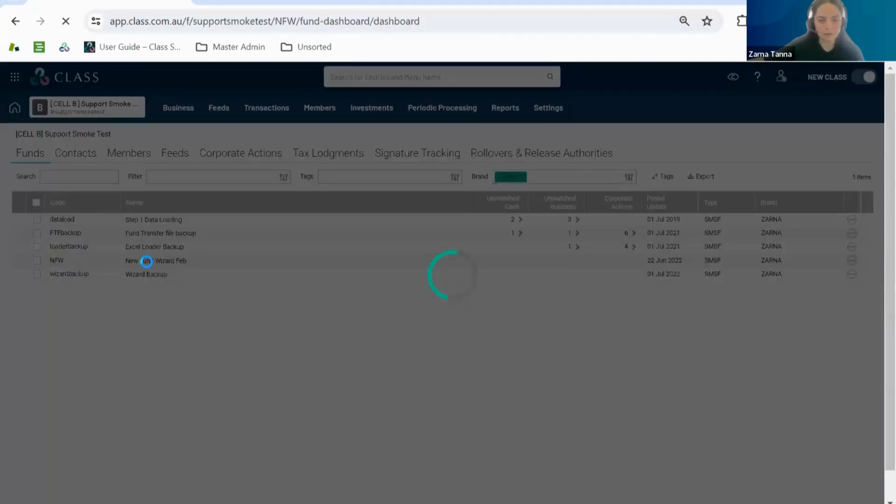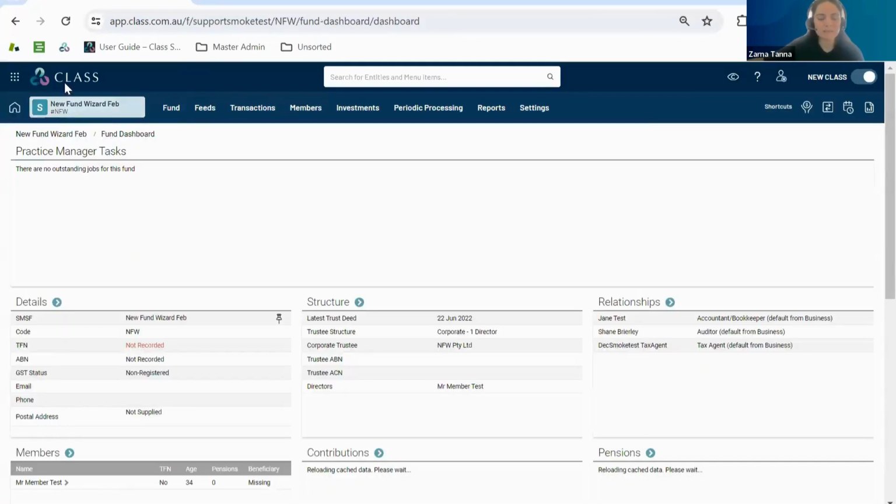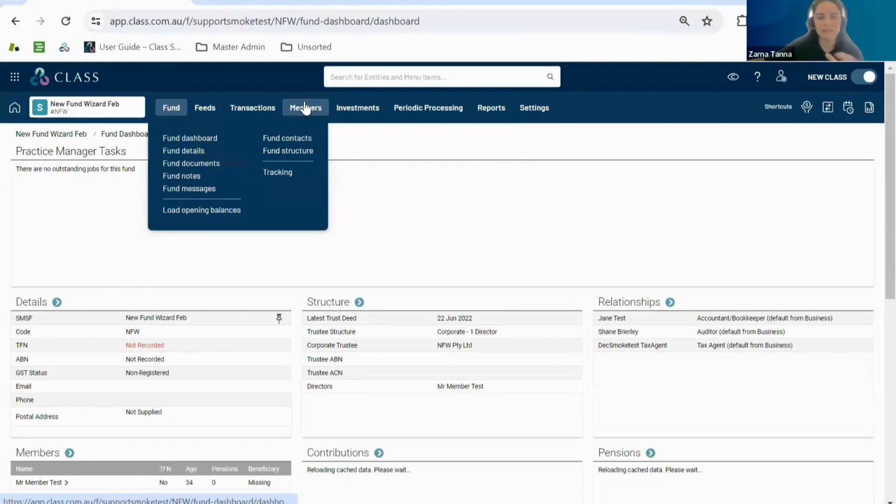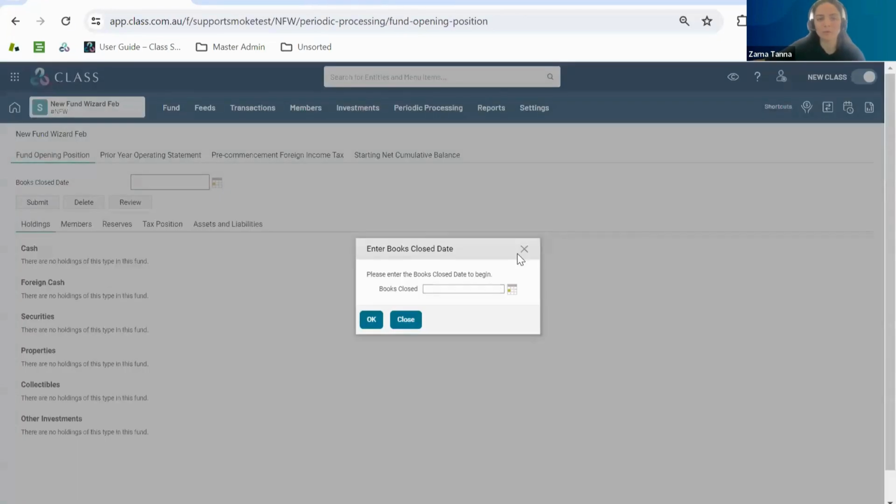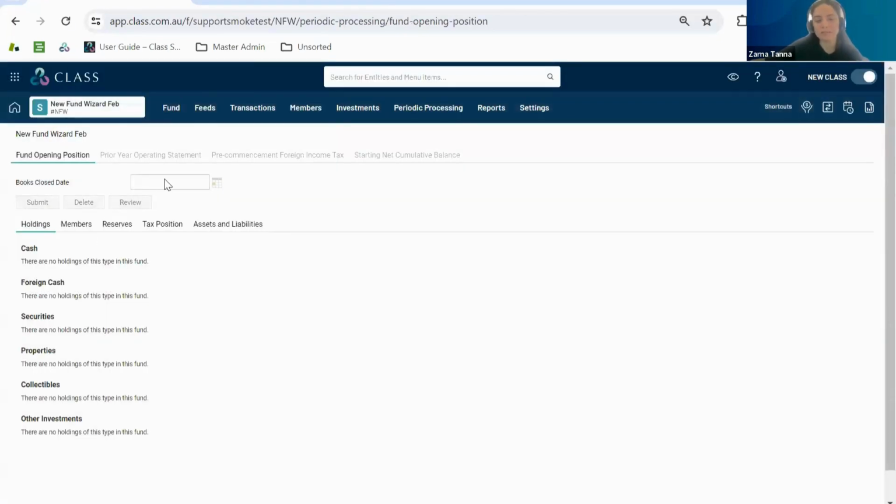If I click on the fund, this fund has only the fund details and the member details. And if you look into the opening balances, it's all empty because all you have done is load only the fund details along with the member details. So say, for instance, if you have an existing entity with an opening balance, you would have to manually create investment accounts, any pension accounts, if there were any pensions for the members, and then manually fill in all the details in the load opening position here.